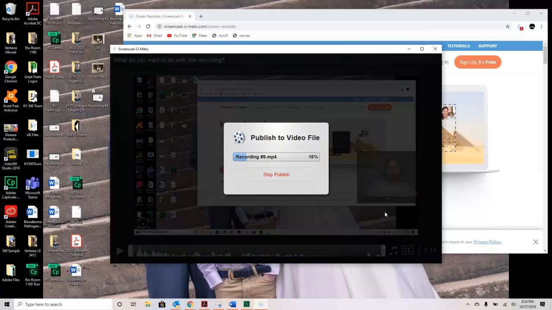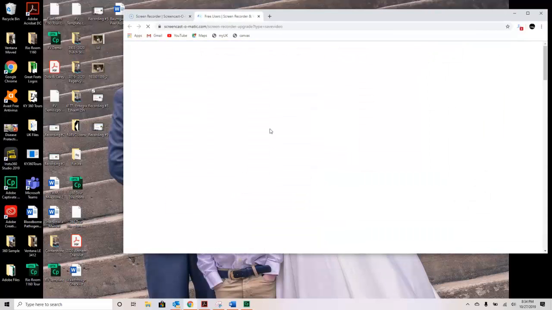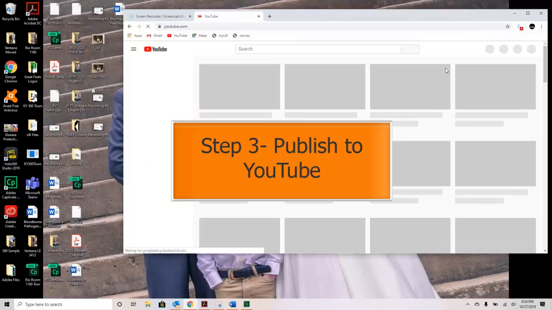So for our second step, we've chosen to save our video file as an MP4 project. And if we look right here, we've got recording number 9 on our desktop. So I'm going to go ahead and hit done. From this point, we're going to head to step 3, which is that we go over to YouTube and we're going to upload it.